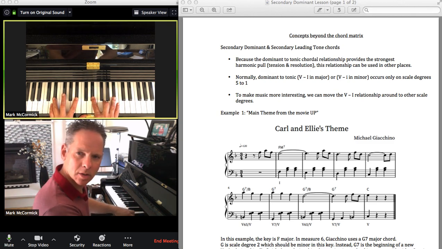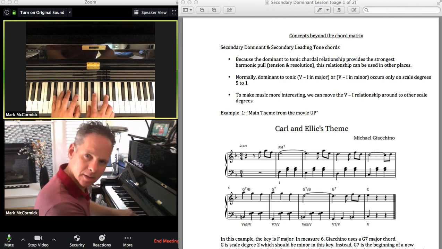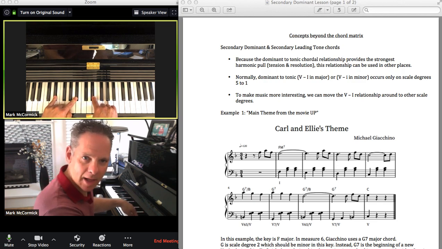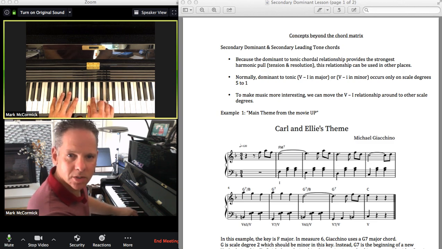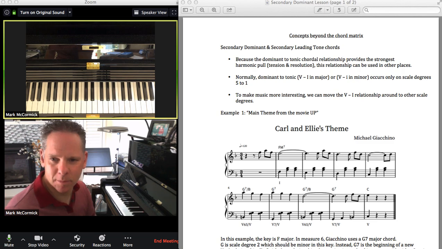There's the 1 chord, 1, 3, 5. Now build my 5 chord. So ti re fa. Right? And there's a nice 5 to 1 resolution in the key of E flat major. Right? So that relationship provides the most harmonic pull at this point in our study of music.